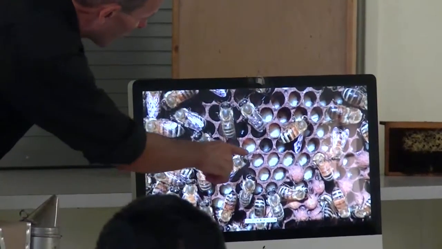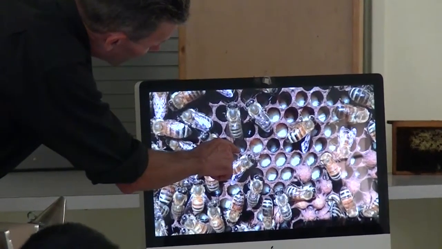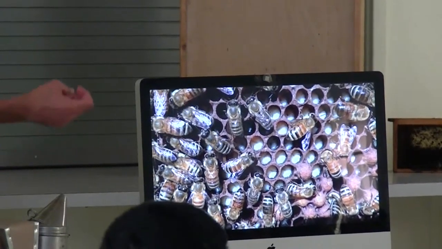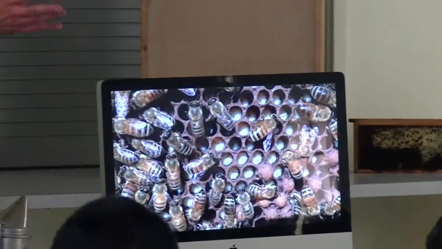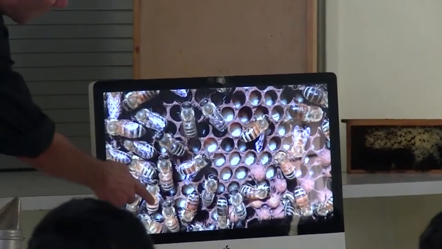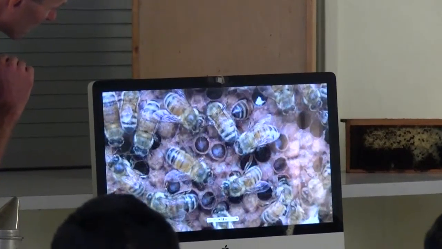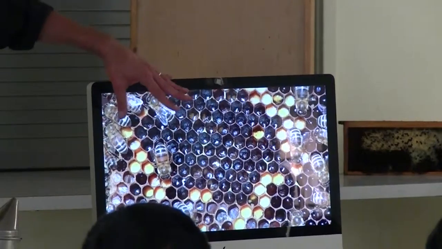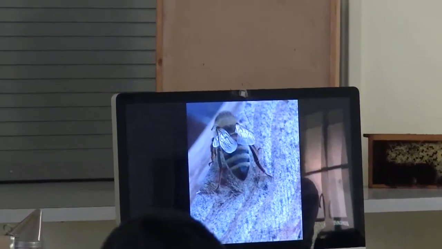These here, these are larvae. Here's an egg. That's the larva right there. So they go through a complete metamorphosis. It goes from egg to larva, and it takes 21 days to go from egg to worker bee where she's chewing out. And these are nurse bees that you see there. They're feeding them. They secrete royal jelly in there, which is something that only young bees produce.